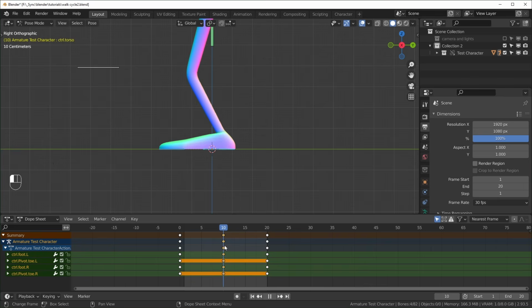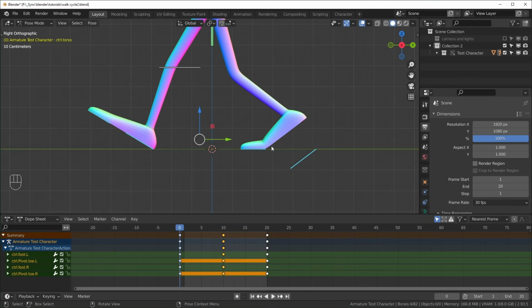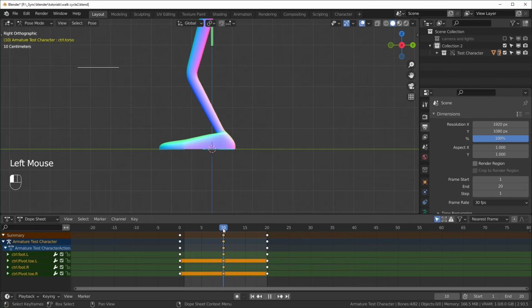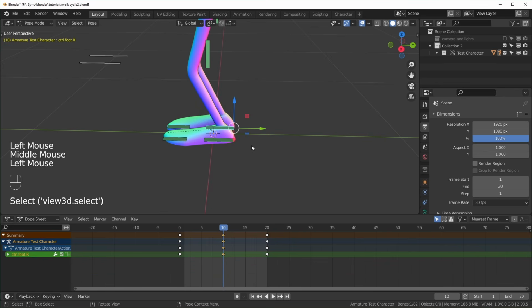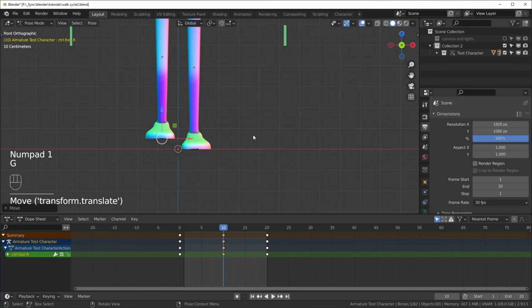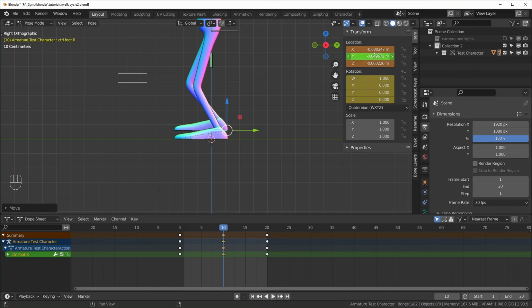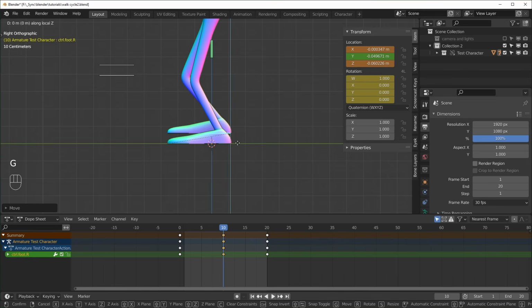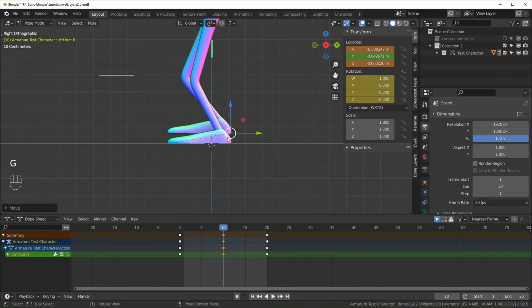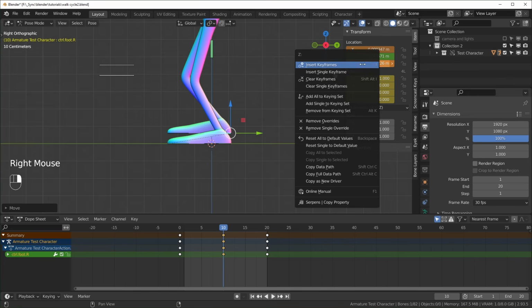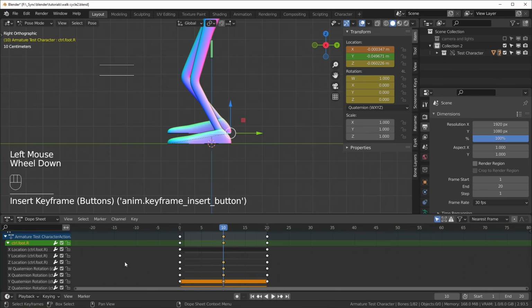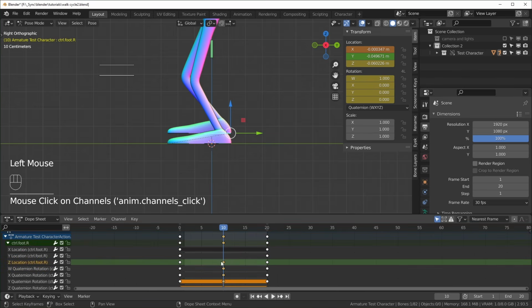So now it's coming to the center like that. And this foot should be off the ground. So I can just come up here and raise it very slightly like that. And if you hit N over here and go to item, you can see all of the transform channels. So when I move this up, I'm moving it on the Z, the local Z, like that. And that's where I want to insert the key. So you can just right click on the Z location and insert single keyframe like that. And now when you drop this down, you can see in the center, it only inserted for the Z.